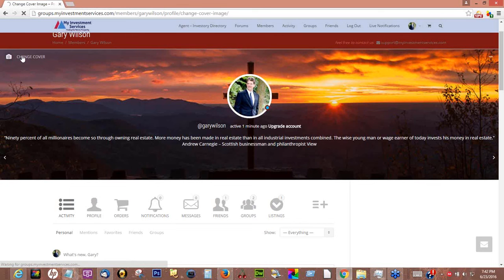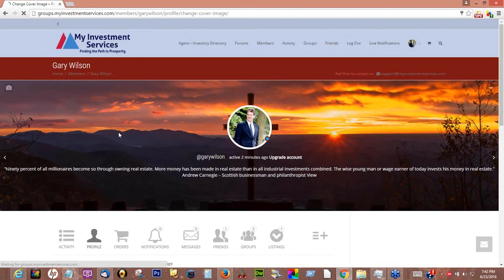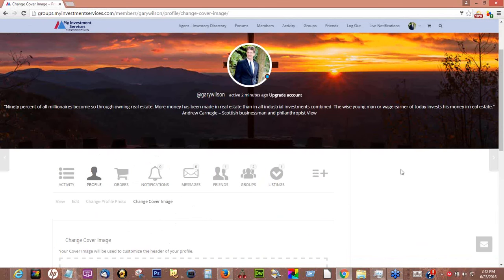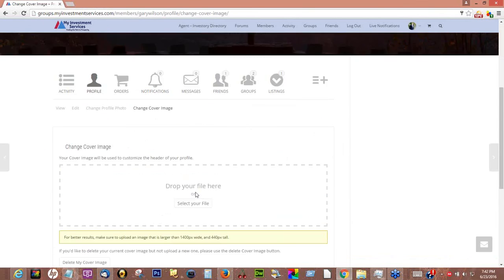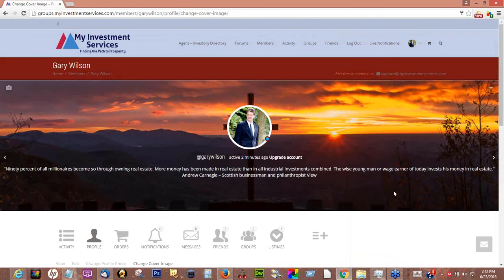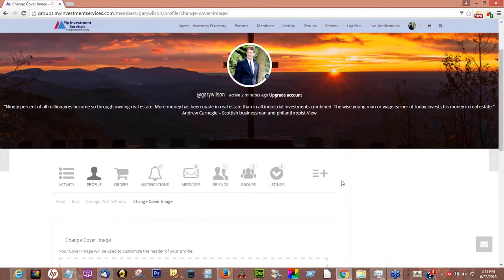I'm going to try and zip through these features a little bit. Change cover page comes over to here. Basically, all you do is select your file or drag and drop an image that you want to use up here. It could be your Facebook profile or anything. Once you throw it on here, it's going to add it to the background up here. If you can find a wider image, it works better. Otherwise, it's going to stretch it out continually. So the wider, the better.